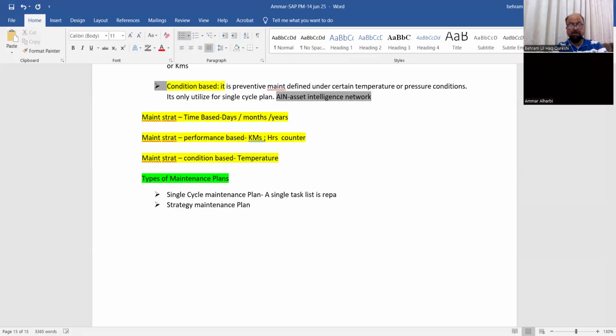Strategy maintenance plan. When you create the plan and you have different categories, for example monthly, 6 month and annual, you create a strategy for the plan. And a single cycle plan can be for a single or multiple tasks, depending on the equipment. It can be single or multi, it can be both.